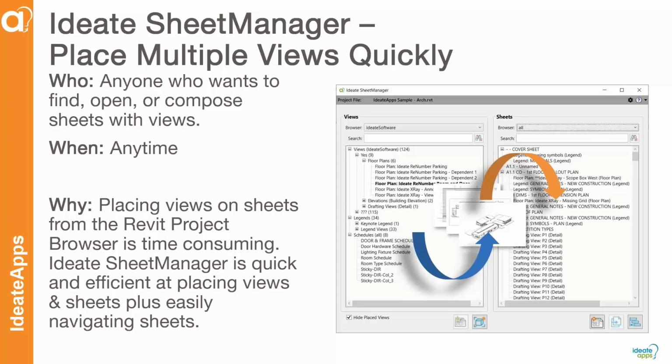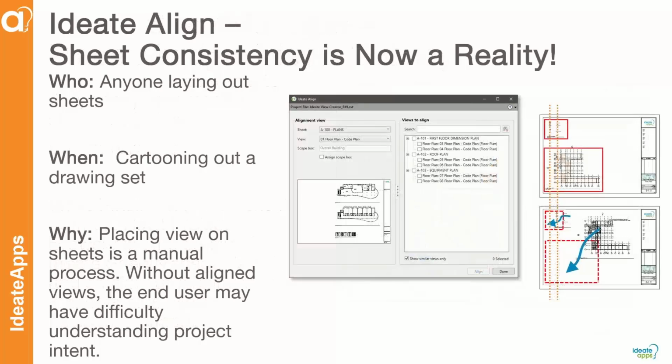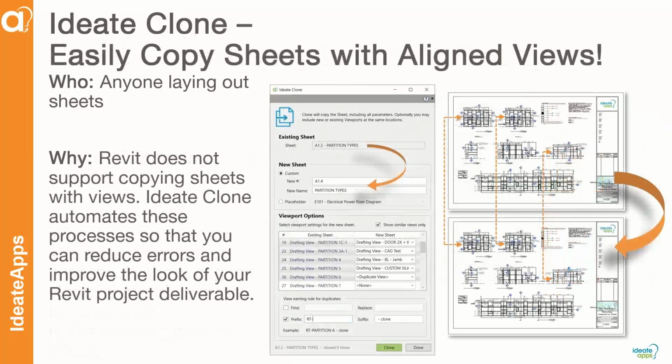So the last piece of IdeateApps, but it's a very important section, is the sheets and views. We allow you to create new sheets, and with our sheet manager, drag views from the left to the right to populate those sheets. We can also clone or copy a sheet, as well as keep the viewports aligned based on the X and Y coordinates.